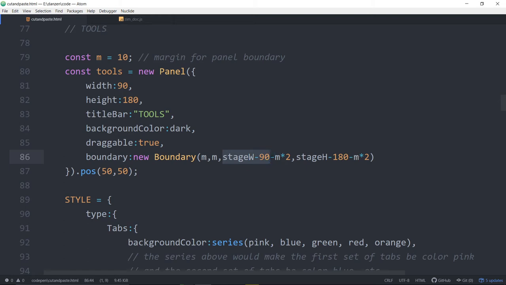Then the stage width minus 90, which is the width, minus the margin times 2. And there's the height minus the margin times 2 is the width and the height of our bounding rectangle. Because remember, rectangles, X, Y, width, height. And we're starting that off at 50-50.